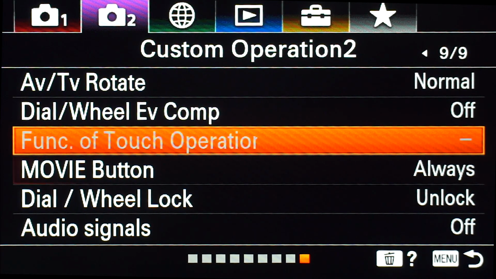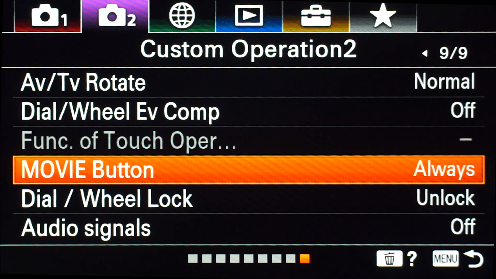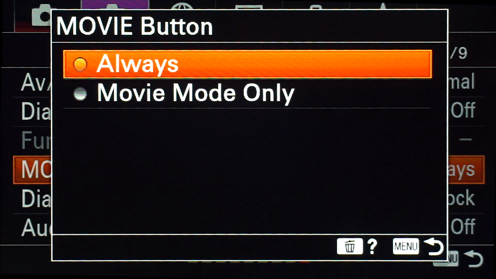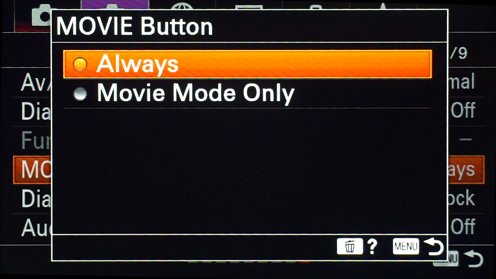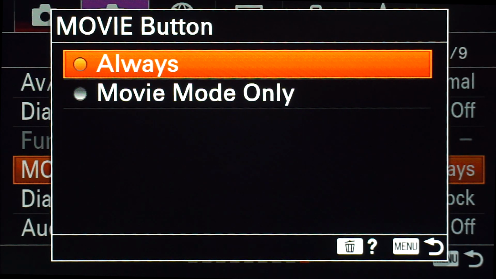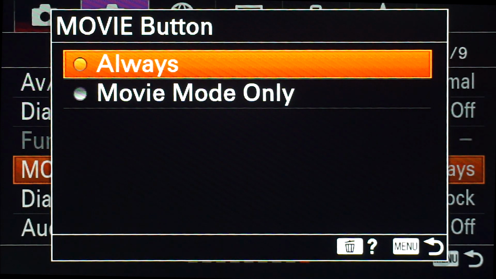Movie button. Sets whether or not to activate the movie button. Always starts movie recording when you press the movie button in any mode. Movie mode only starts movie recording when you press the movie button only if the shooting mode is set to movie SQ motion mode. I have mine set to always.